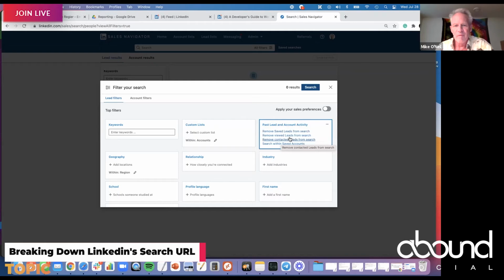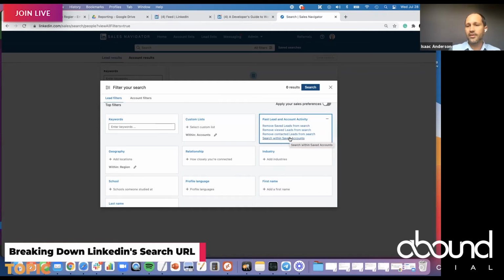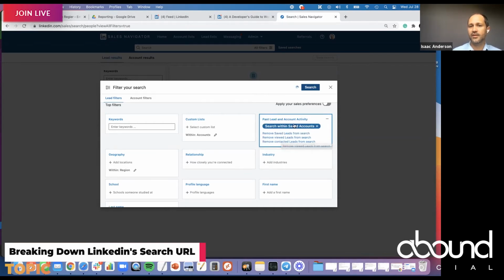But I'll tell you another thing that breaks search for sure: once you save too many accounts and then choose search within saved accounts. I don't know what the cutoff is. I'm going to ballpark and say it's around 8,000. But if you save more than 8,000 and then you go to search within saved, it'll give you a small amount.